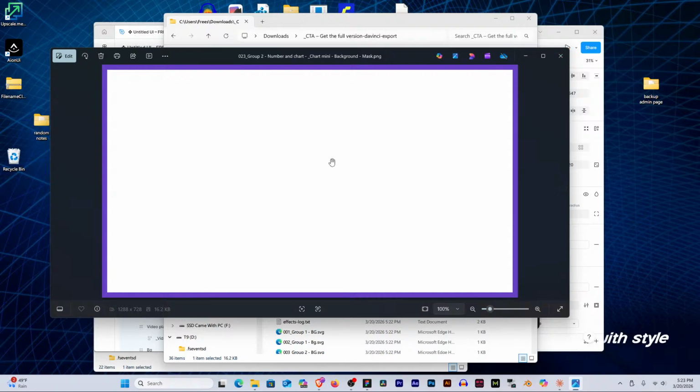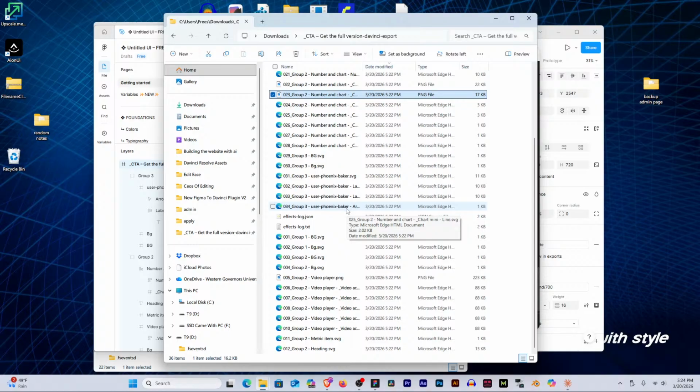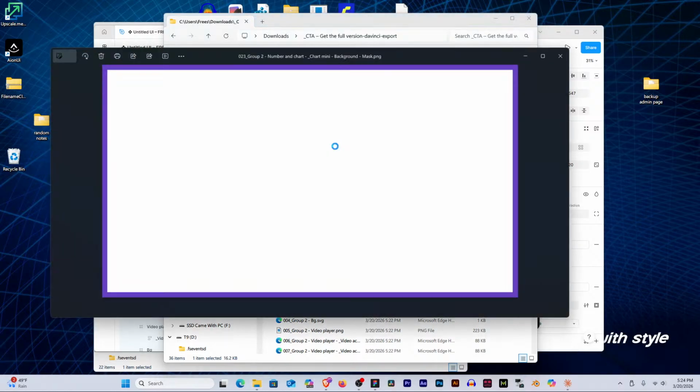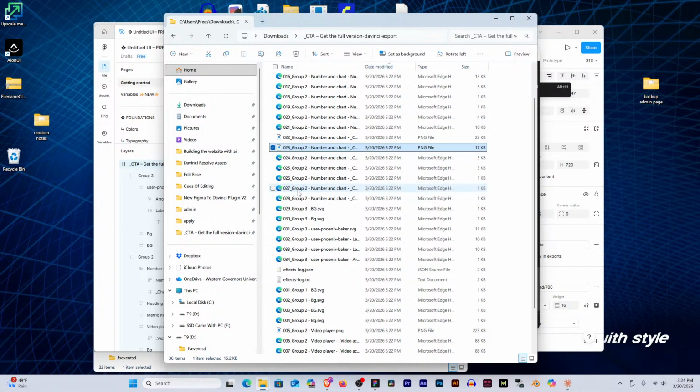Oh, that just exported the frame. That's funny. Wow, it even left that purple border on there. Disgusting.